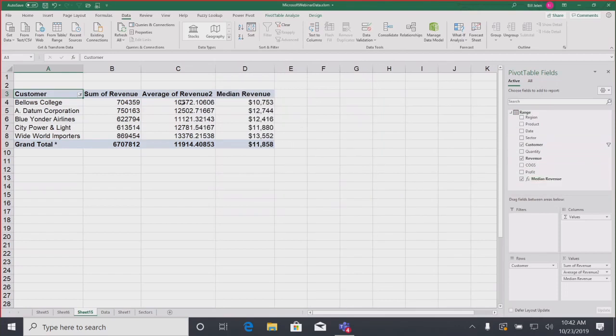And we get median revenue, which is different, of course, than average. This is looking for the value right in the middle. And that's just one calculation out of thousands of calculations that we can do in a data model pivot table.